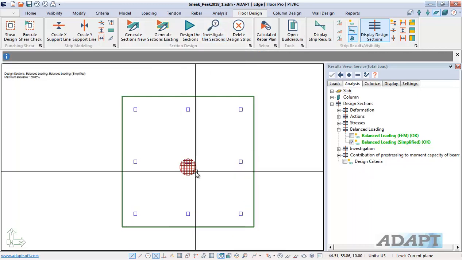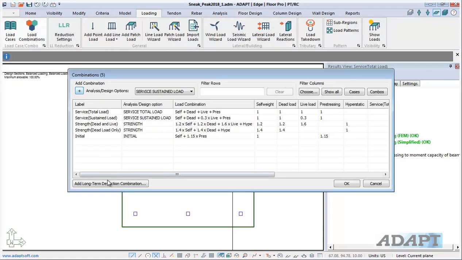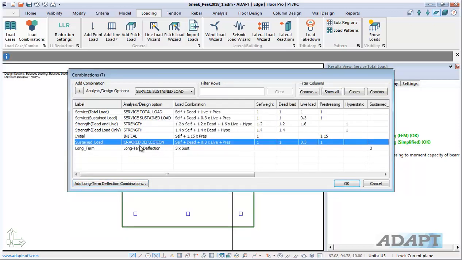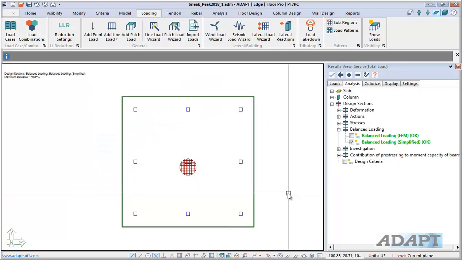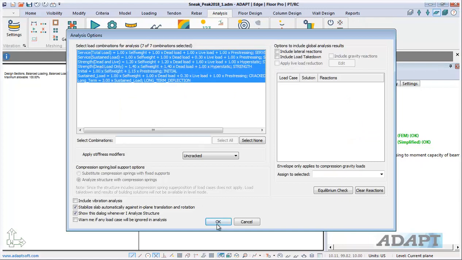So in this case, we've added rebar. We're going to go over to loading, load combos. I'm going to add a couple of new combos using this feature down at the bottom, add long-term deflection. And we can see here there's a crack deflection combo that's been added and a long-term. So the program will calculate crack deflection explicitly for this combination. The other combinations, the solution is all based on just the linear elastic response for the slab. So we've added that combo. We'll go back now and execute the analysis.